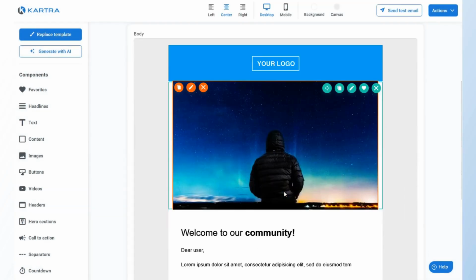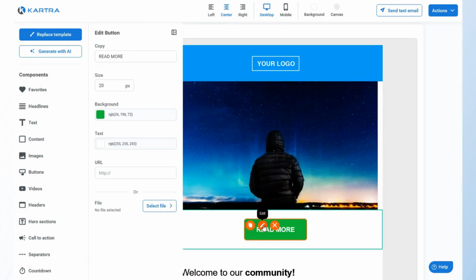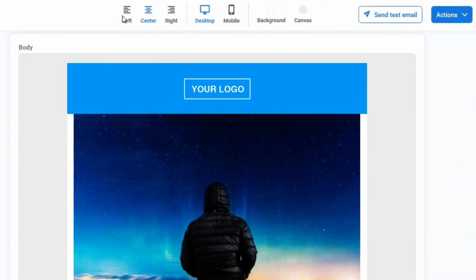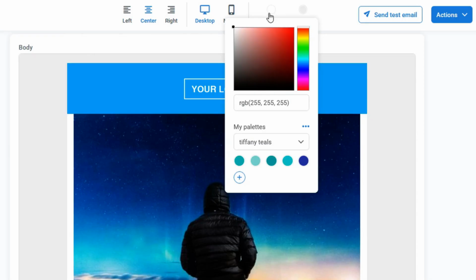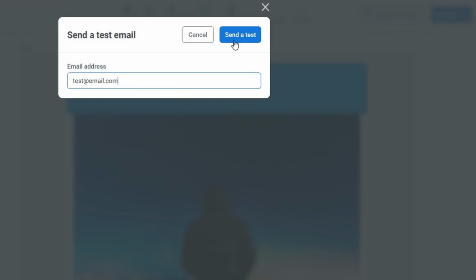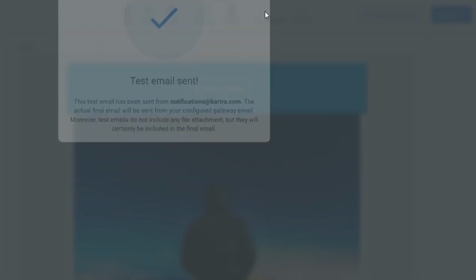Now that you're working with a rich template, you can access the Components menu and drag in elements. You can customize components by clicking the pencil icon to edit. At the top of the builder, you can change the alignment, switch between desktop and mobile view, as well as change the background and canvas colors. There's also an option to send yourself a test email. Please note that test emails are sent from notifications at kartra.com and will not include attachments or populate dynamic variables.